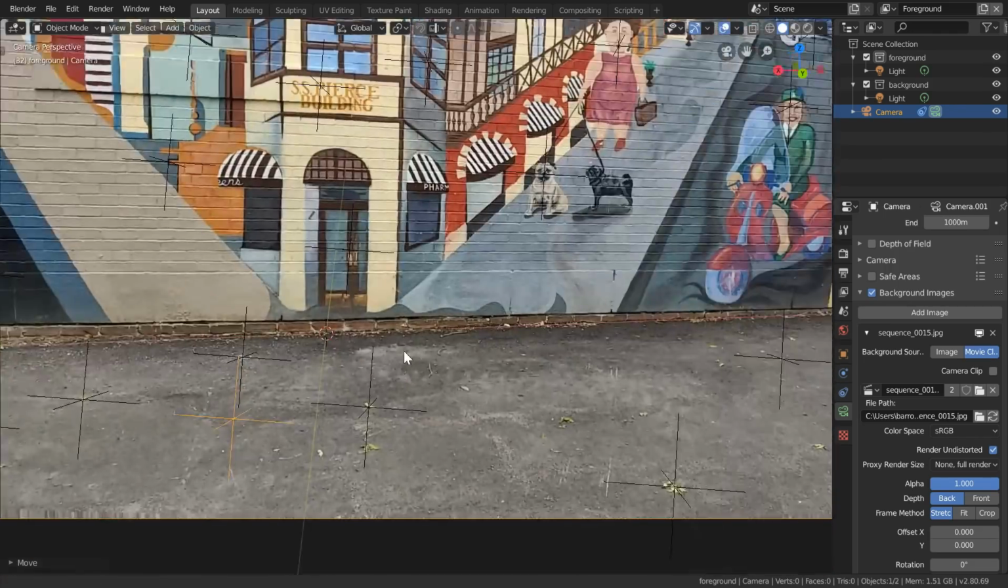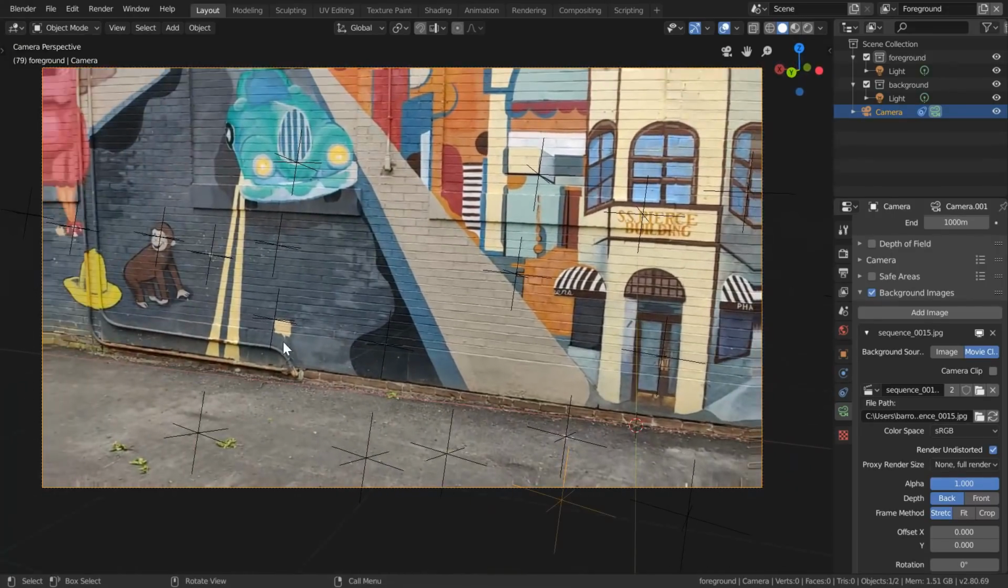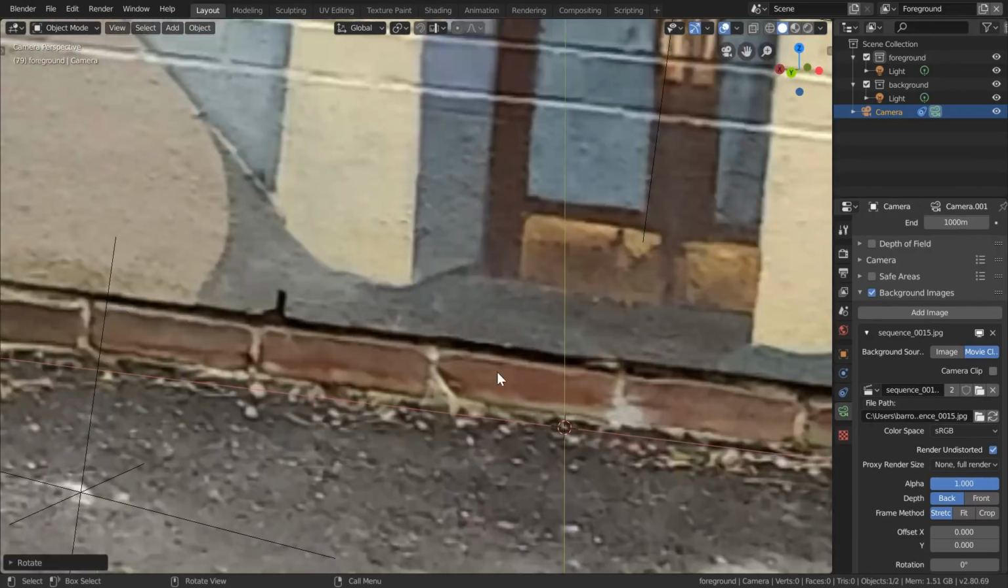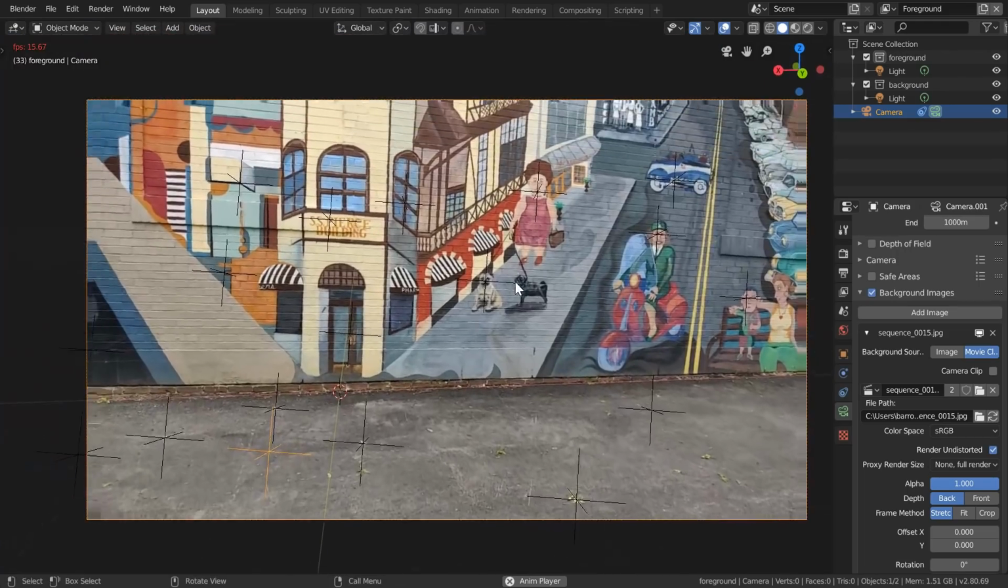And this is the type of thing that takes lots of refinement. So just keep moving the origin and rotating about the z-axis until you've gotten it as good as you can make it.